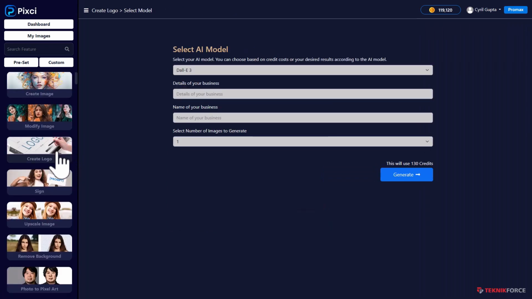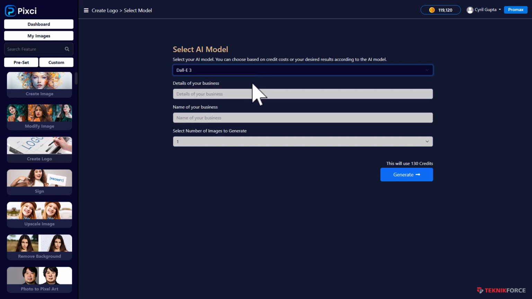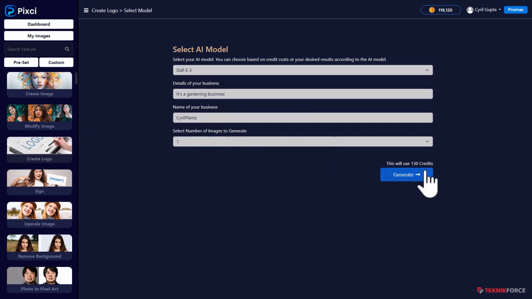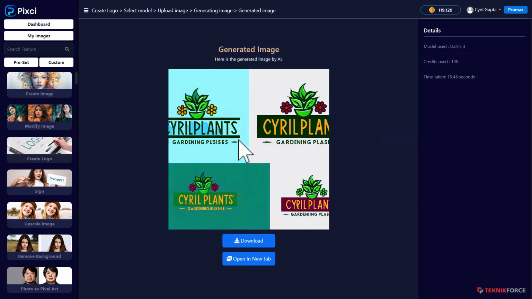For example, for creating logos, definitely some AIs are better than others. Let's try Dall-E 3. Very simple setup. It's a gardening business. I want a logo for it. Click on generate. And you can see these logo options that Pixie has made for me using Dall-E 3.